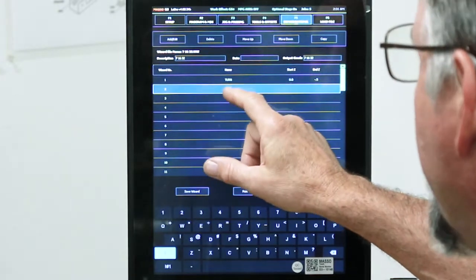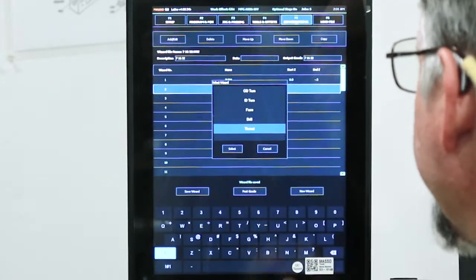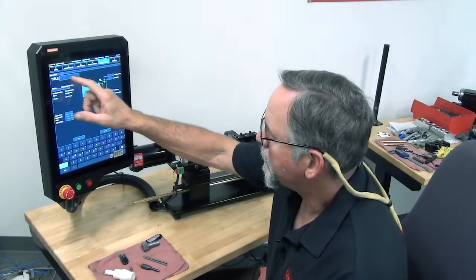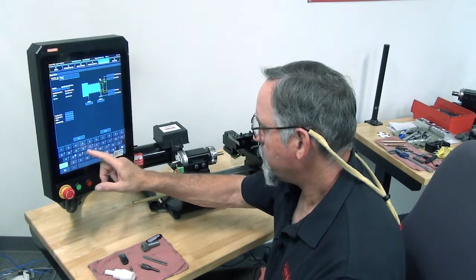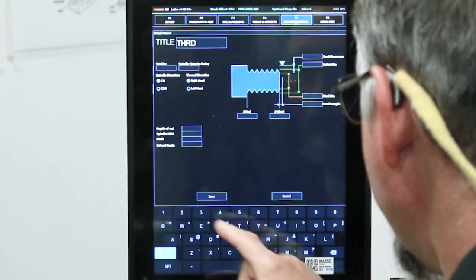I'm going to go to wizard number 2 for tool number 2, and we're going to go threading. Select. So the title, THRD, thread. Tool number, we're leaving it at tool number 3.